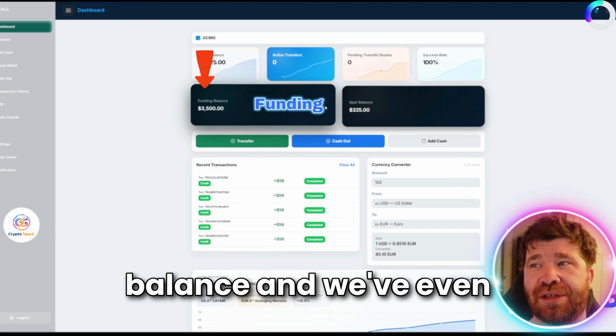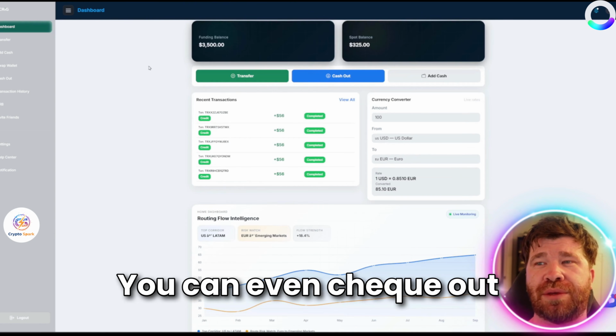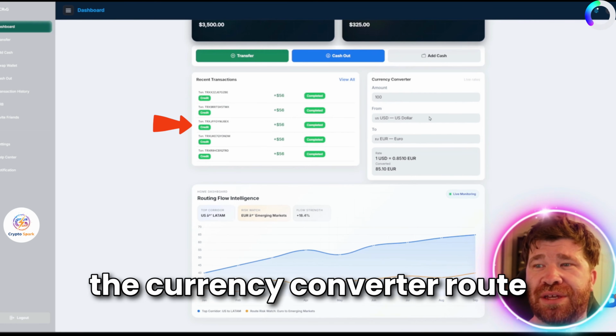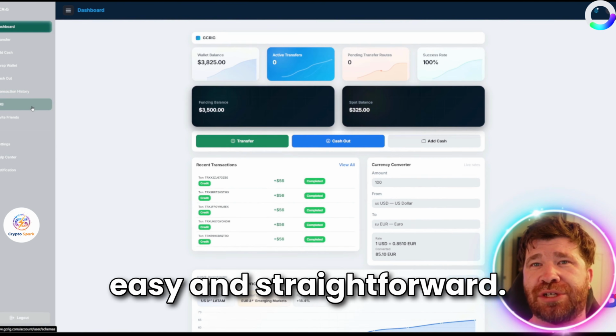So, as you can see, right here is the main dashboard. We've got our funding balance, and we've even got our spot balance. You can see overall we've got our wallet balance. You can even check out recent transactions, the currency converter, route and flow, and heaps more. Alright, so it's pretty easy and straightforward, yeah?